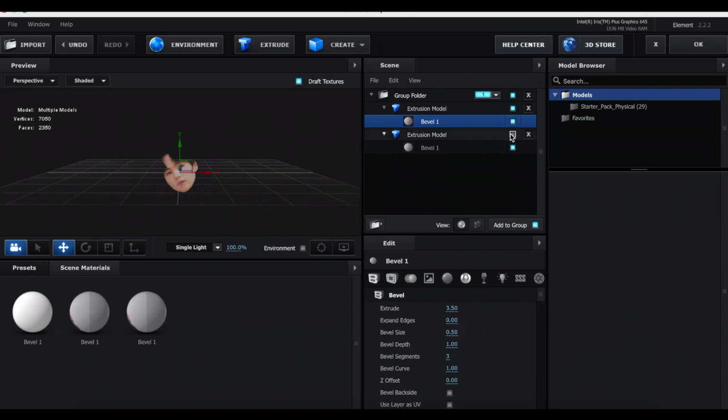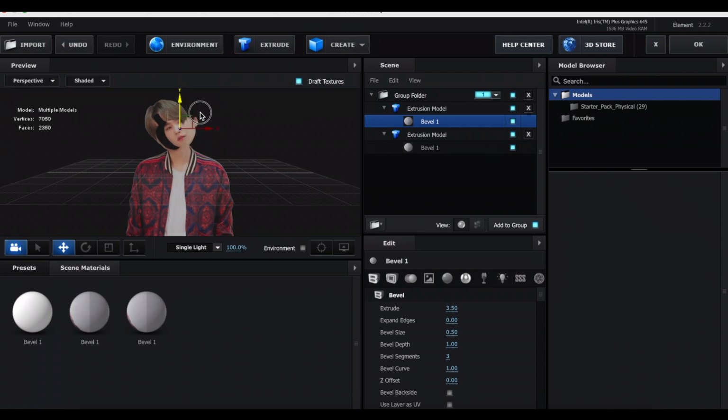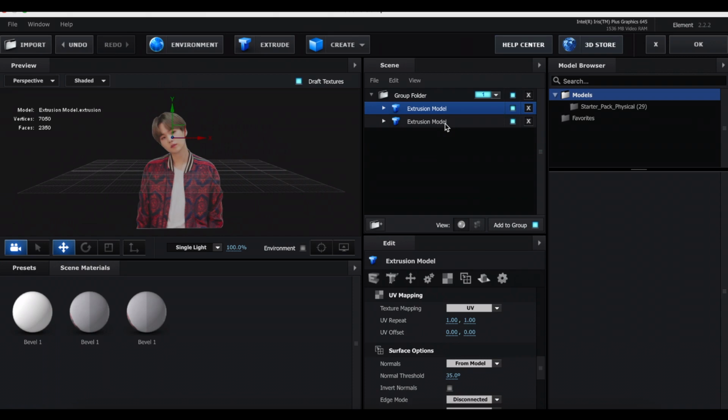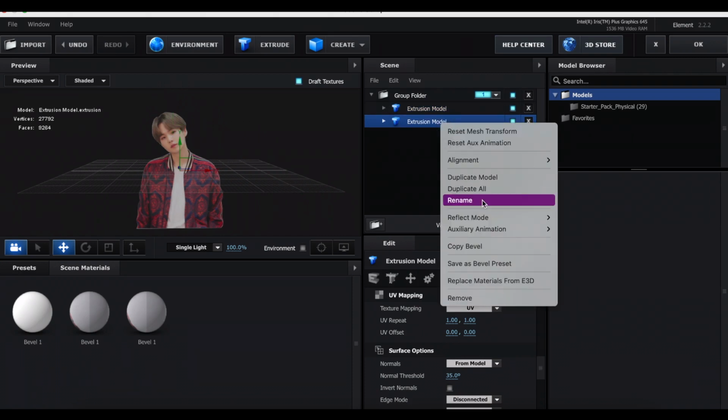Now click off this little square again and we can move up the little face so that it's actually where it's supposed to be. It would help to rename the model, so just right click and click rename to do that.